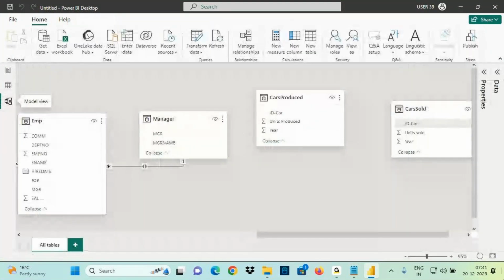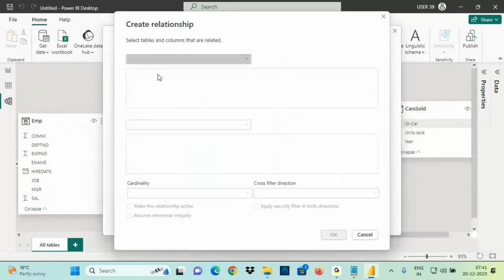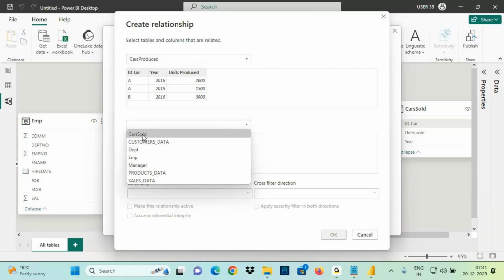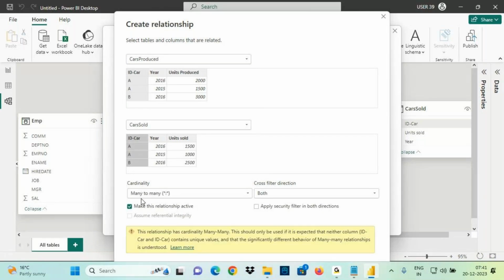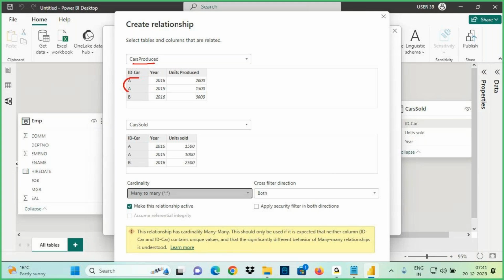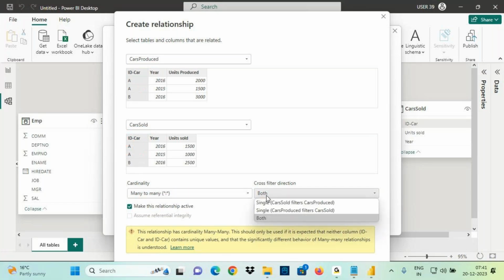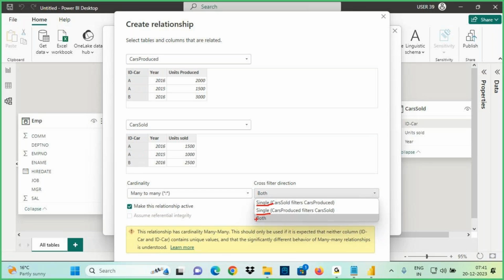Go to manage relationship. Click on new relationship between which two tables? Cars produced table and cars sold table, based on a common column, ID of car and ID of car. And we need to choose the cardinality. What this time? Many to many. In the cars produced table, ID of car is many times. In the car sold table, ID of car is many times. We need to go with many to many. And here you have options single as well as both.